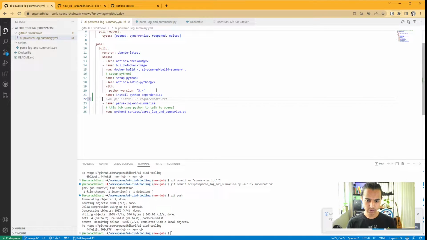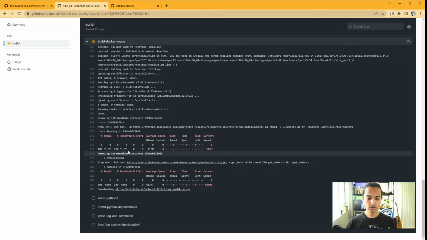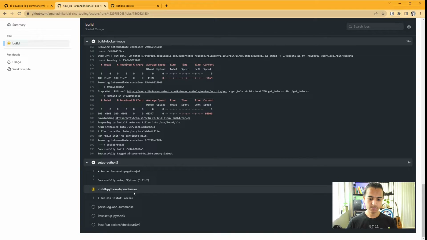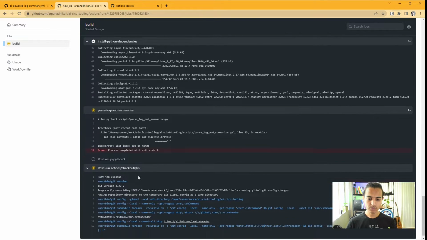Install Python dependencies. Yeah, I just want to install OpenAI. Let's see whether it recommends the same solution. Yeah, it's pretty much the same. Let's do this. Alright, so what we're interested in is the Python dependency part. Nice. So it's installing Python dependencies now.